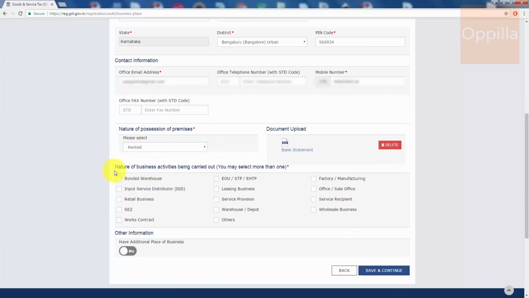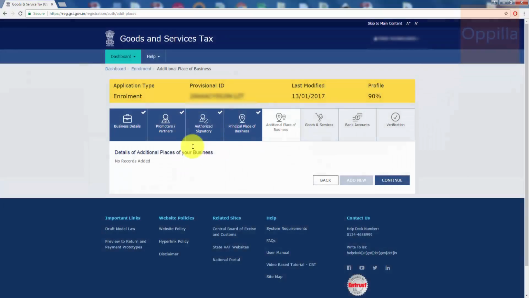And then next you will have to select the nature of business activities being carried out. You can select more than one. This company does retail business and wholesale business, that's it. Then click on save and continue. Okay, so the business details is complete. The details about the partners or the promoters or the directors and the authorized signatory is also done. The proof for principal place of business is also provided.